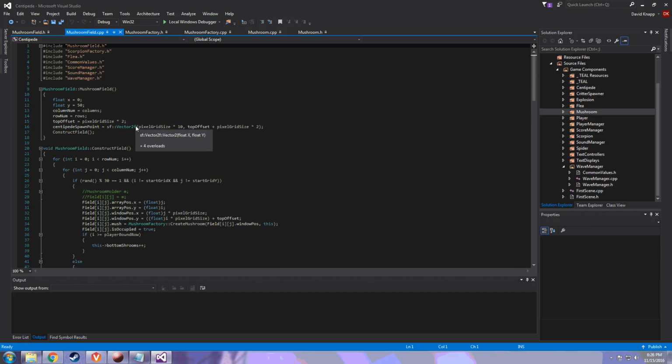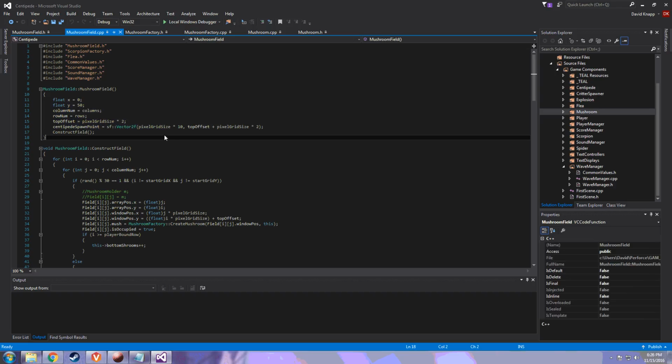All right, and the mushroom field instantiates itself, tells itself important information. The columns and rows are things determined, again, by the helper header that I created earlier.